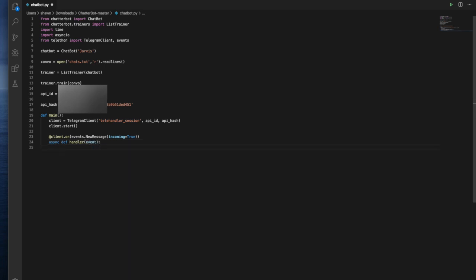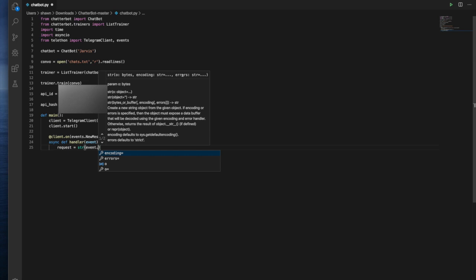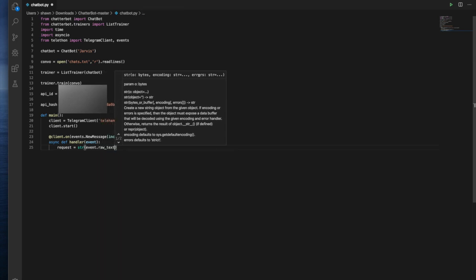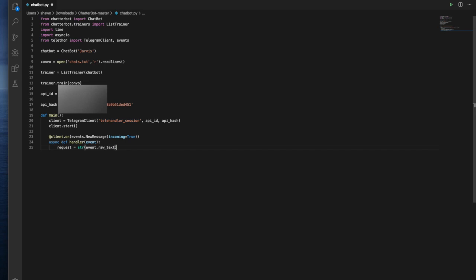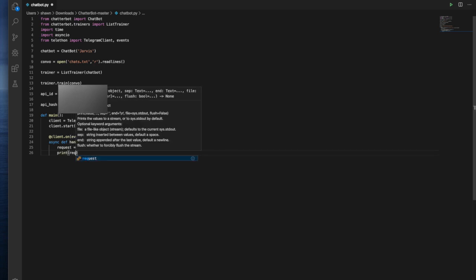Alright, so now we're going to make use of the request. The request would be the message sent to us by a friend who texted us on Telegram. So this will be request equals to be. The important thing here is that the request has to be in the form of a string. So str(event.raw_text). We need the raw text of the message that was sent to us. Right, we can print the request actually to just have a look at it.